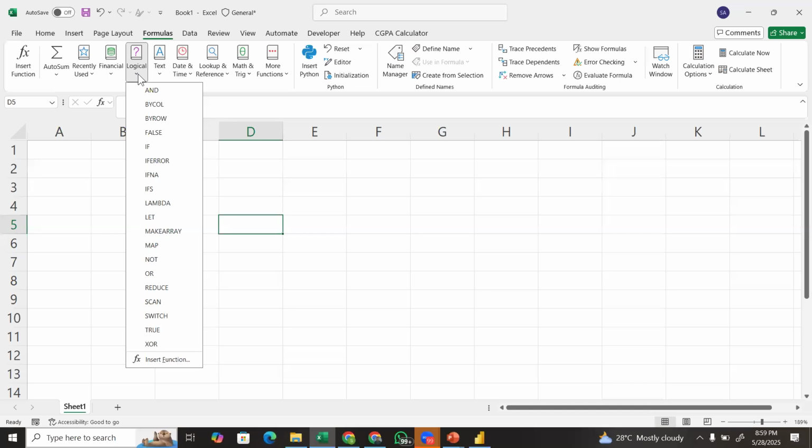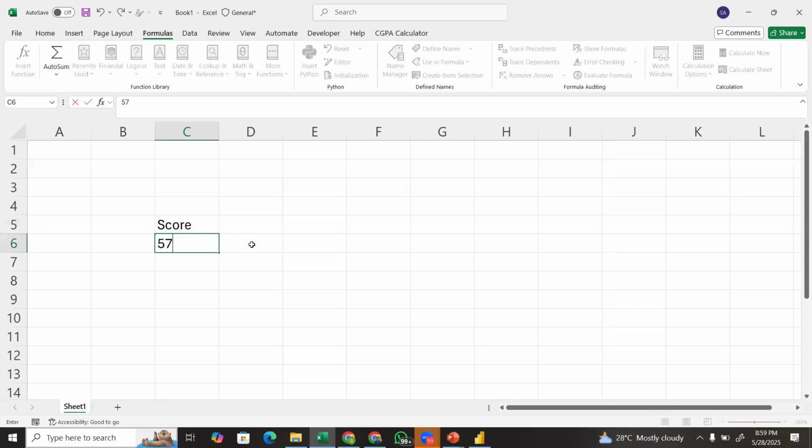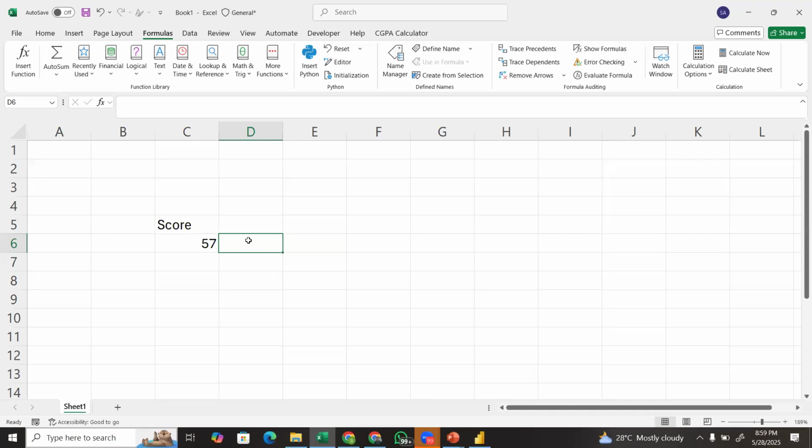We have the logical functions, in which we deal with logic. For instance, if I want Excel to say pass or fail, let's say this is your score and you scored 57. People that score 50 and above, we want them to pass. If you score less than 50, we want it to fail. That is an example of a logical function. So I can say equals IF. Whenever you want to use a formula in Excel, you start with equals. So you are basically telling Excel that you want to use a formula.